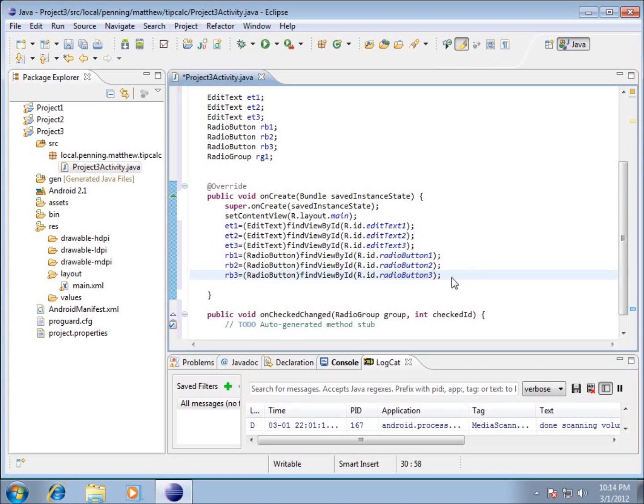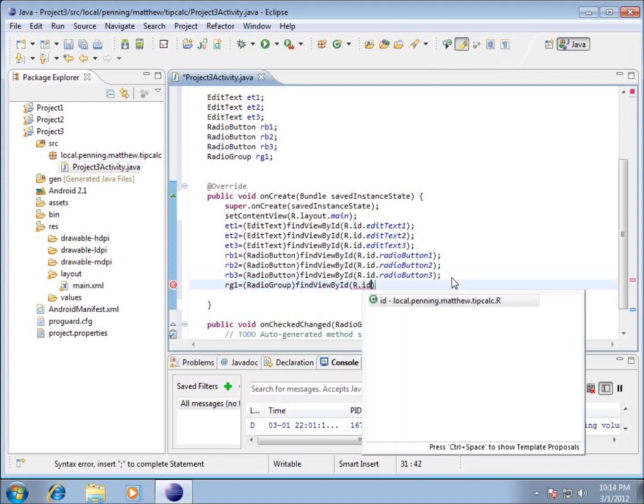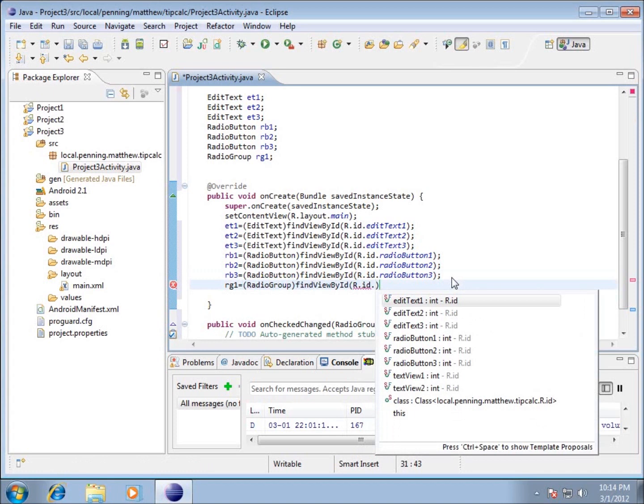The last one that I have to work with is my radio group. So I'm going to type in RG1, and we're going to say equals a radio group. And I'll move the cursor over, and we're going to type in find view by ID. We'll type in r.id dot, and if you look at my list, I have a problem. In fact, I actually have a problem on purpose, because I wanted to show you what to do if you ever get to this point and you don't see what it is you're looking for.